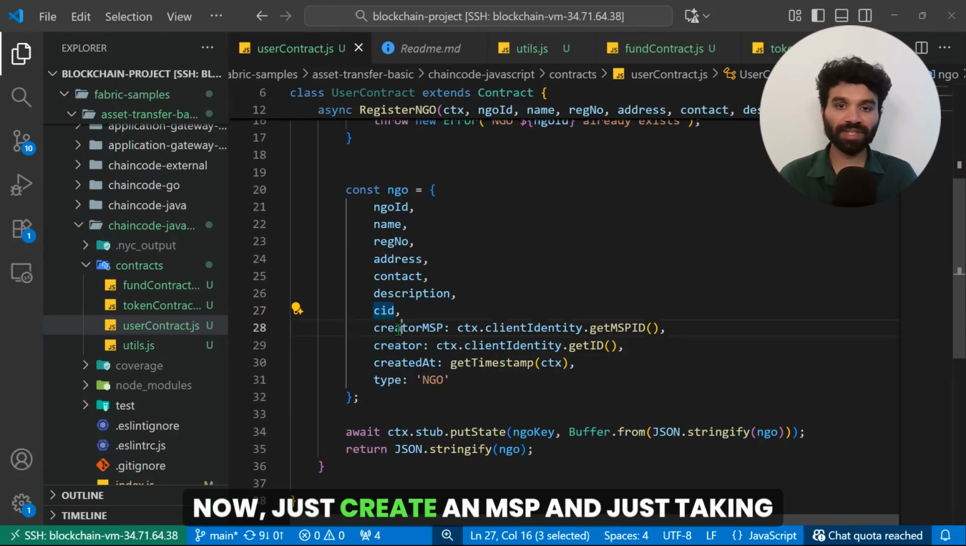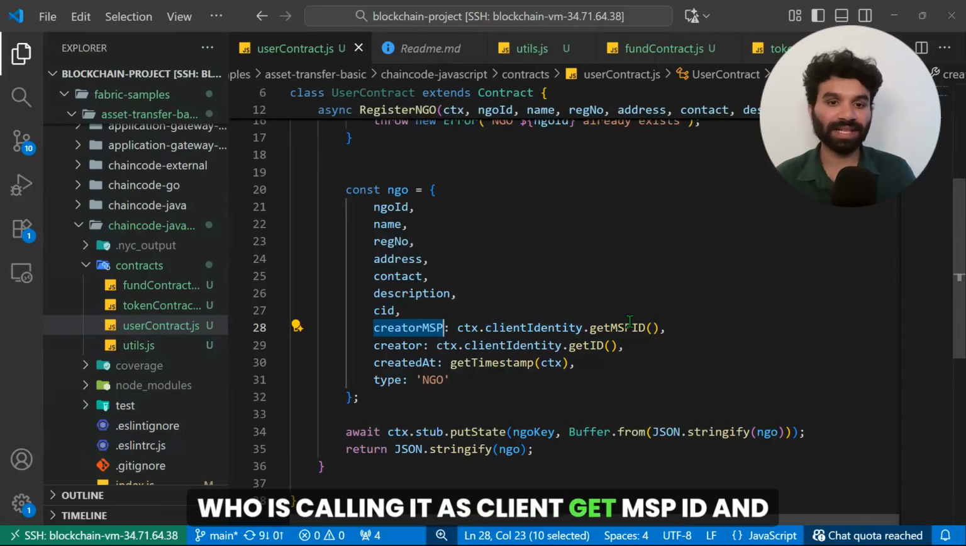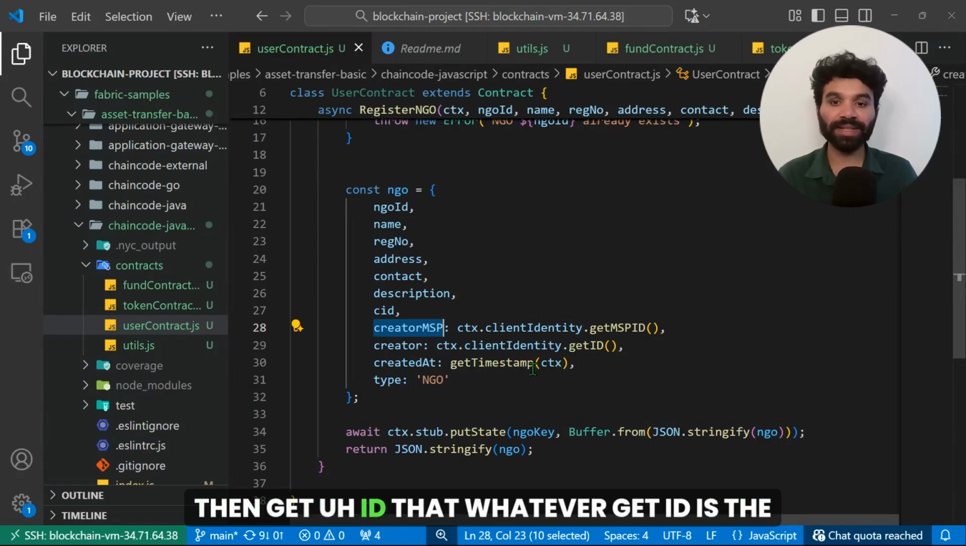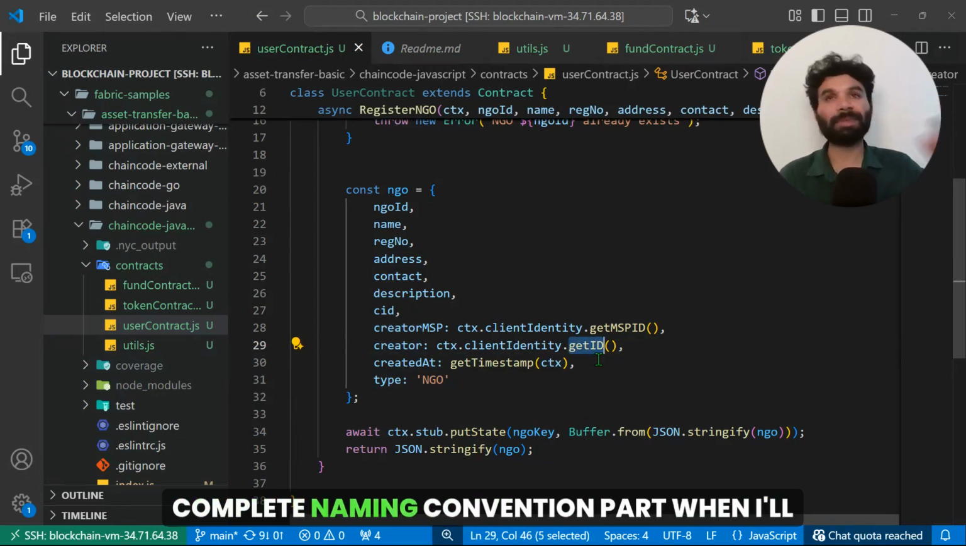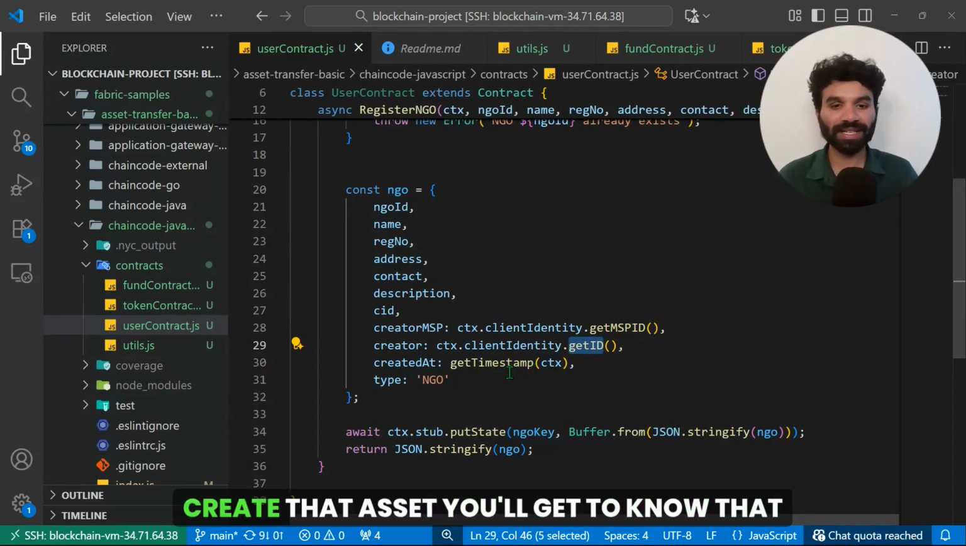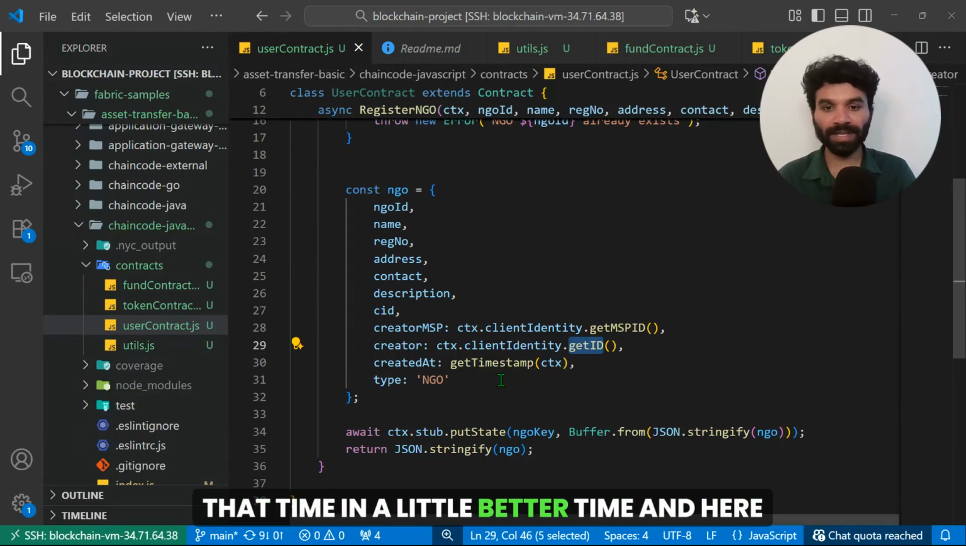Now, just create an MSP, explicitly taking who is calling it as client get MSP ID and then get ID. Whatever get ID returns is a lengthier one. They'll get the complete naming convention part. When I create that asset, you'll get to know how the structure looks. I'll explain at that time in a little better way.